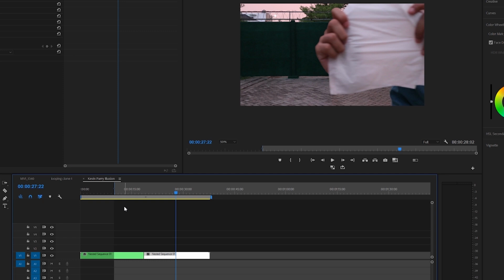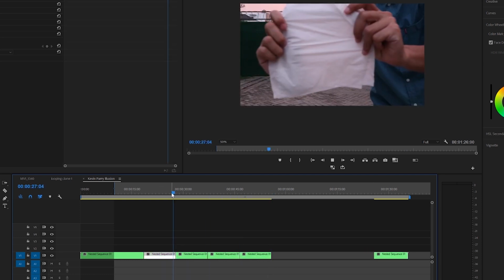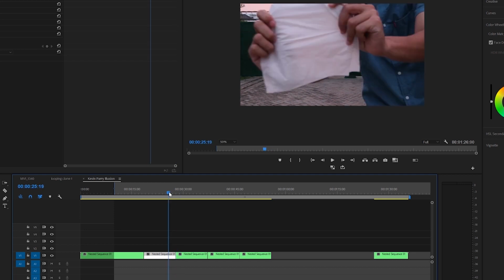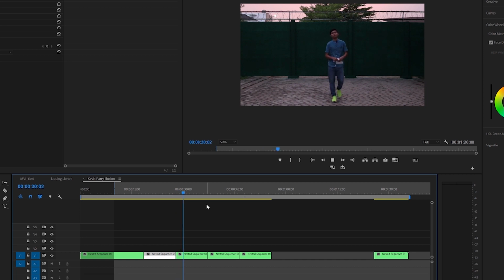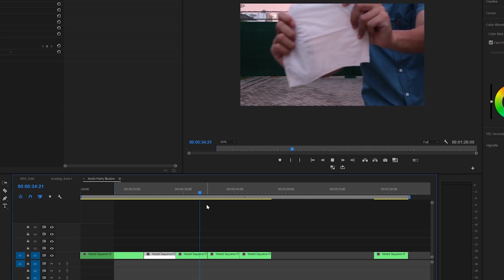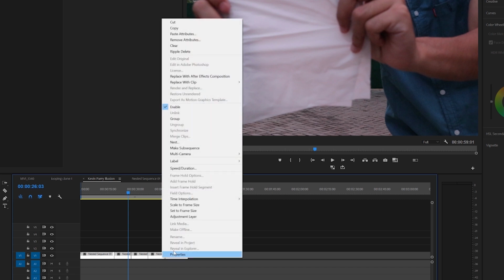Yeah, I think I have to cut it here. This is the point where the video will continue looping. So I just need to copy and paste, copy and paste the nested sequence. Let's see. Boom.